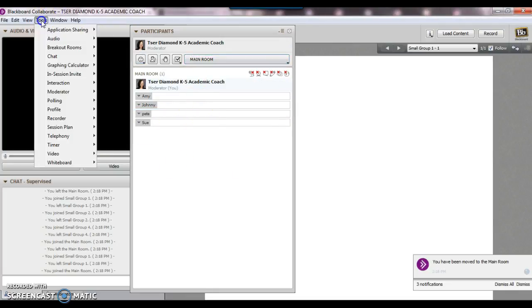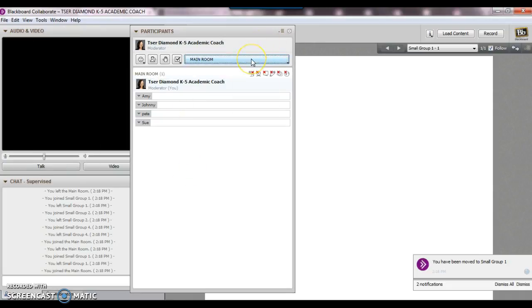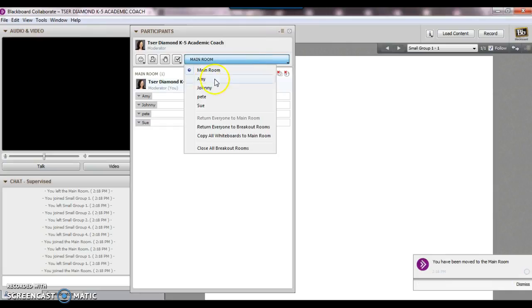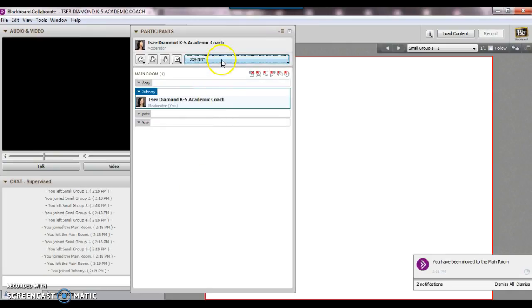And I'm going to go up here to the tools, go back to breakout rooms, and make sure that this has a check mark. The check mark isn't automatically there, so you'll have to enable it so that students can move themselves. Once you enable it, then students have access to this button, and they can find their name and move themselves into their own room.